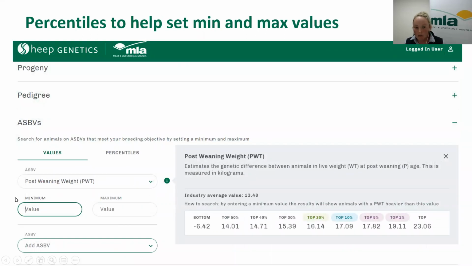Whilst on the old site we were able to add minimum and maximum values to find animals within a range of breeding values, the new ASBV filters also provide percentiles that appear next to each of the traits that you select, that help users really narrow down and target a range of animals and breeding values that they might be looking for.